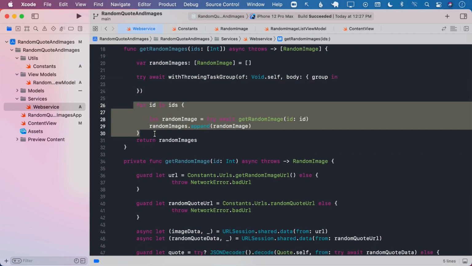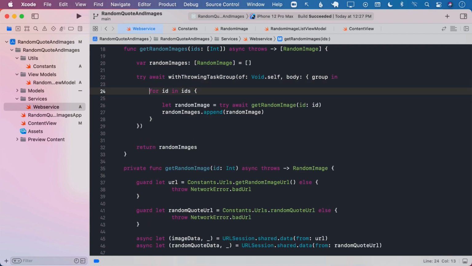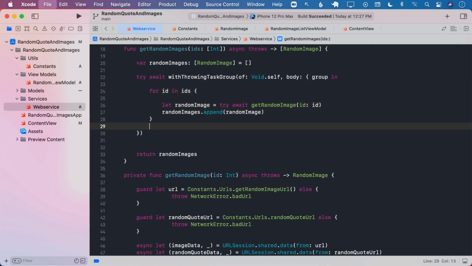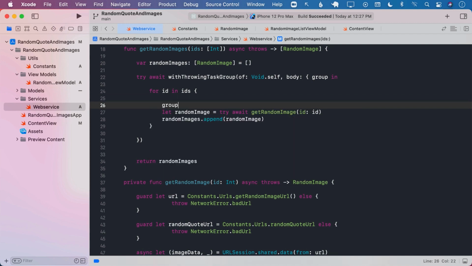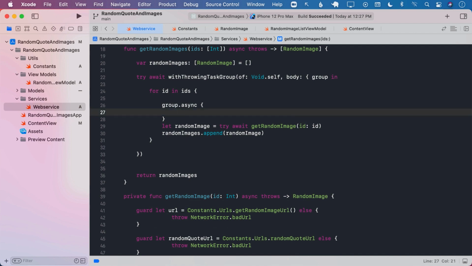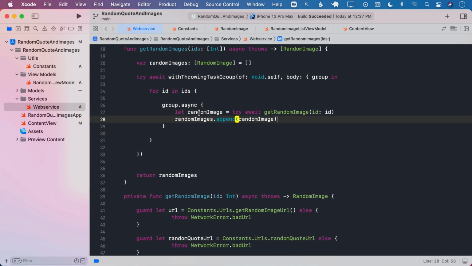Now we can go ahead and put all of this code for the loop inside our task group. If we want to perform more concurrent tasks, we can use the group.async function. So we'll call group.async, and we can put our code that we can await inside the async closure.